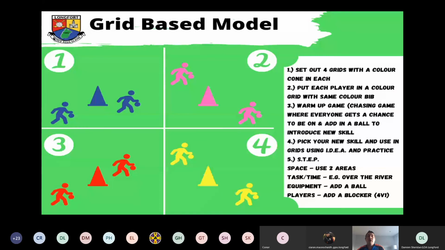You have your 4v1, your 5v1, or your 6v2, whatever you want to do there in your kind of uneven game. And they'll play in that grid area again. They'll play their 4v1 and they'll use the skill you want to do, the high catch, the hand pass, the kick, whatever you want to do. Progressing that on then again.